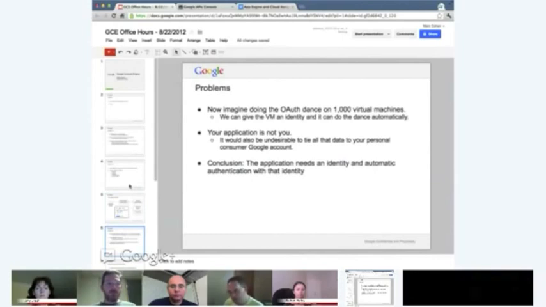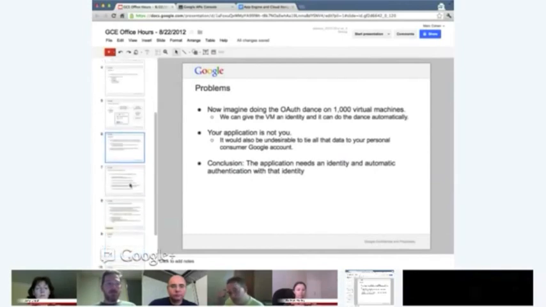It makes sense. But there's some problems with this model when you start to try to do things in more of a server or a service-to-service oriented fashion. So specifically, imagine that you're using Google Compute Engine and you have 1,000 virtual machines. And now you have to actually iterate over those machines to do something to affect this OAuth dance 1,000 times. You're really not going to want to do that.